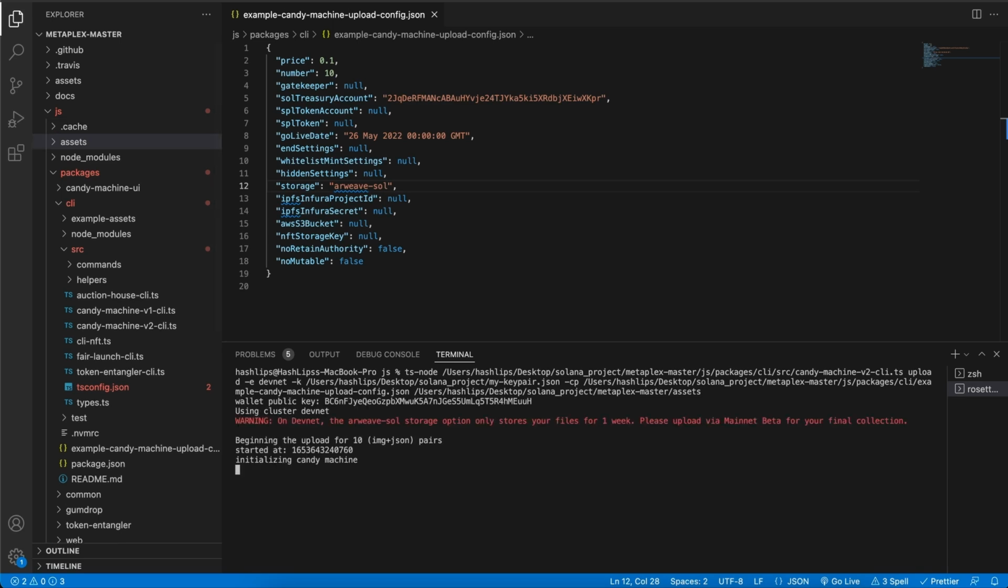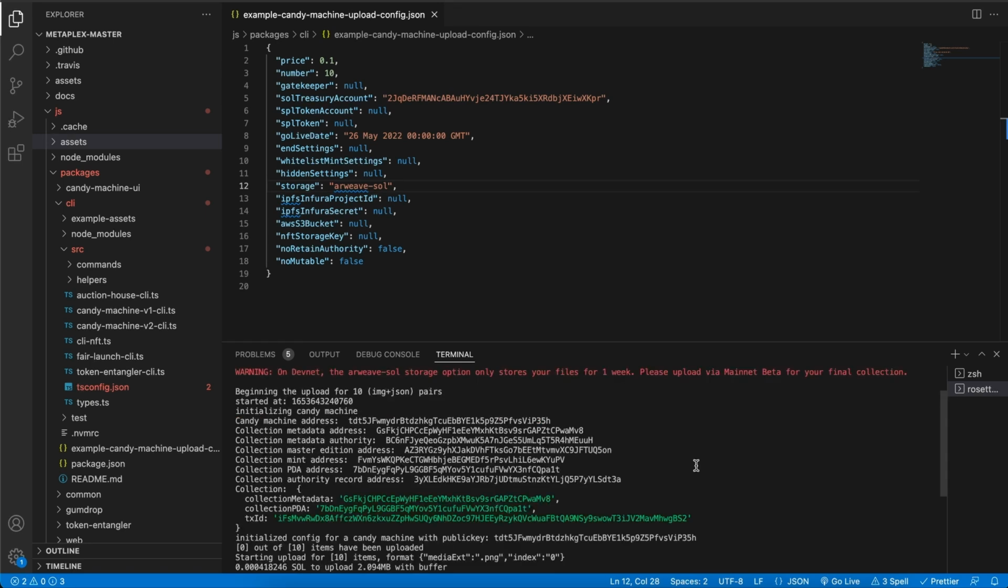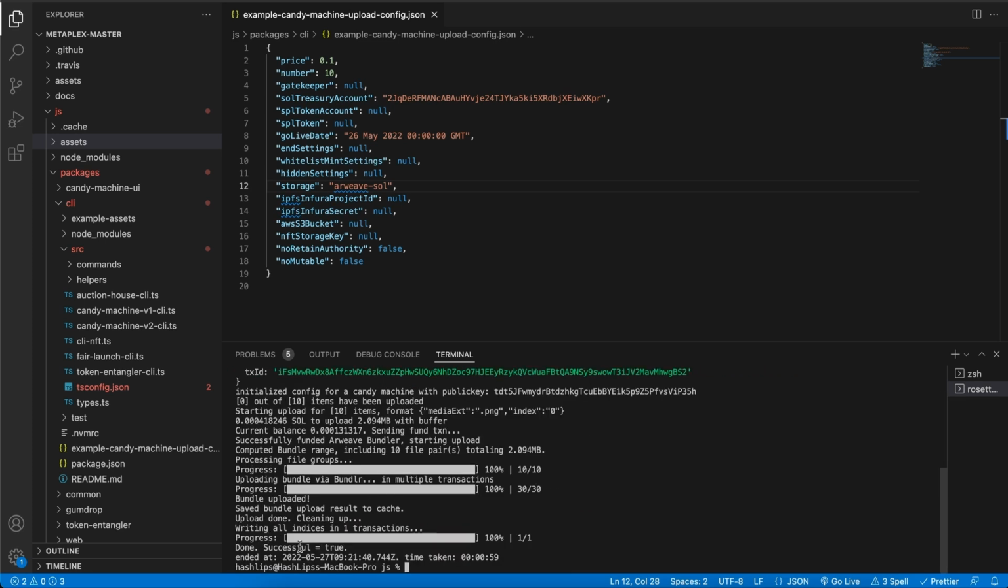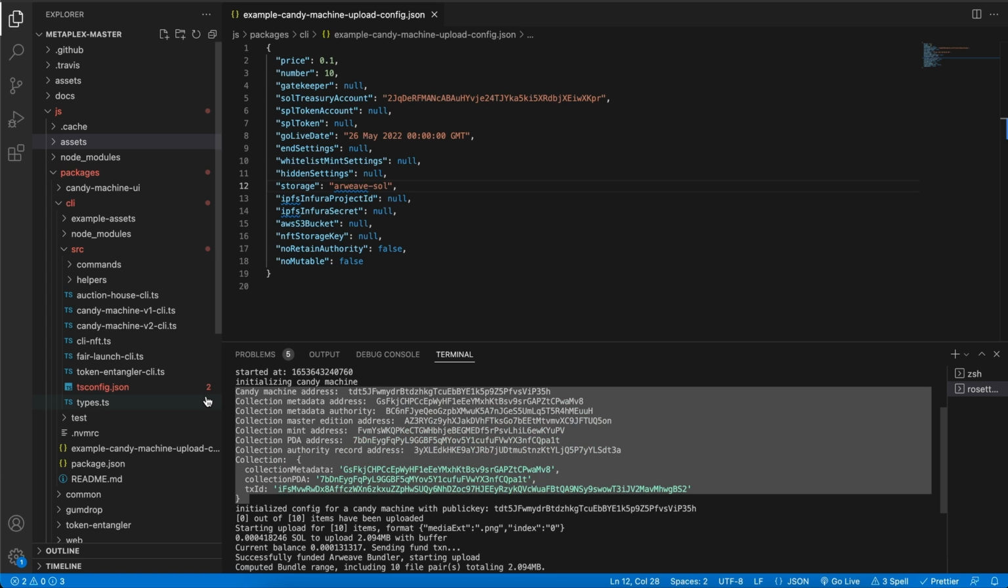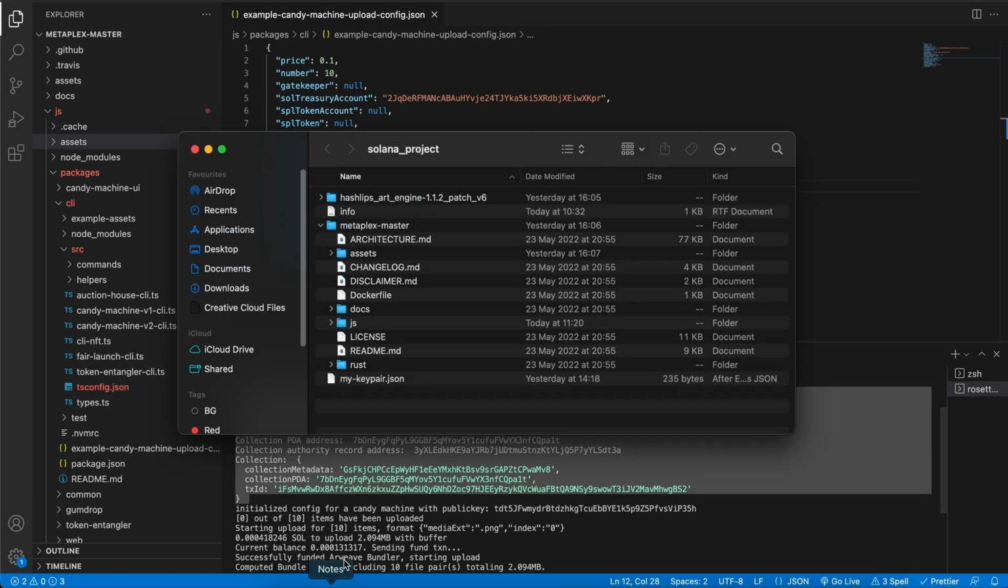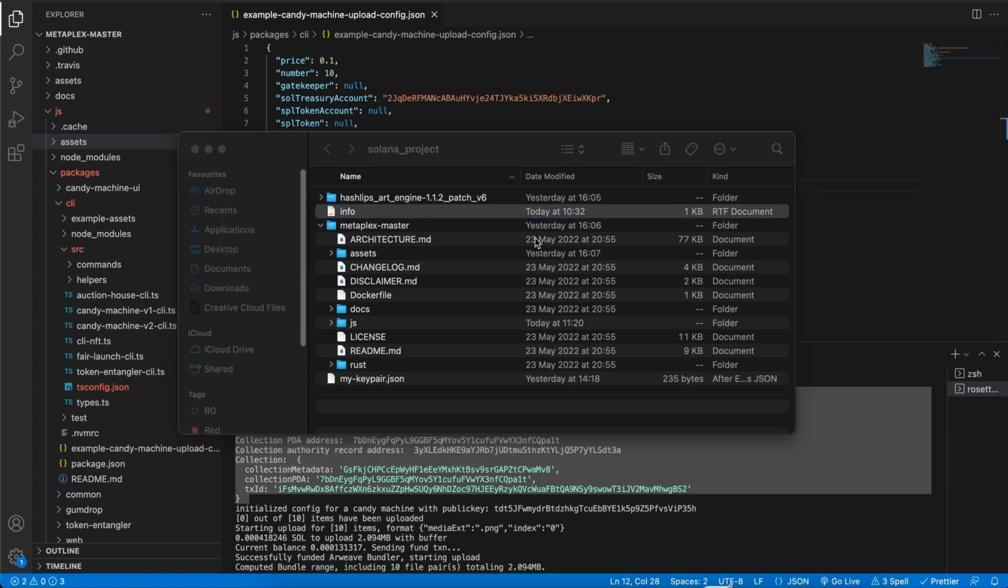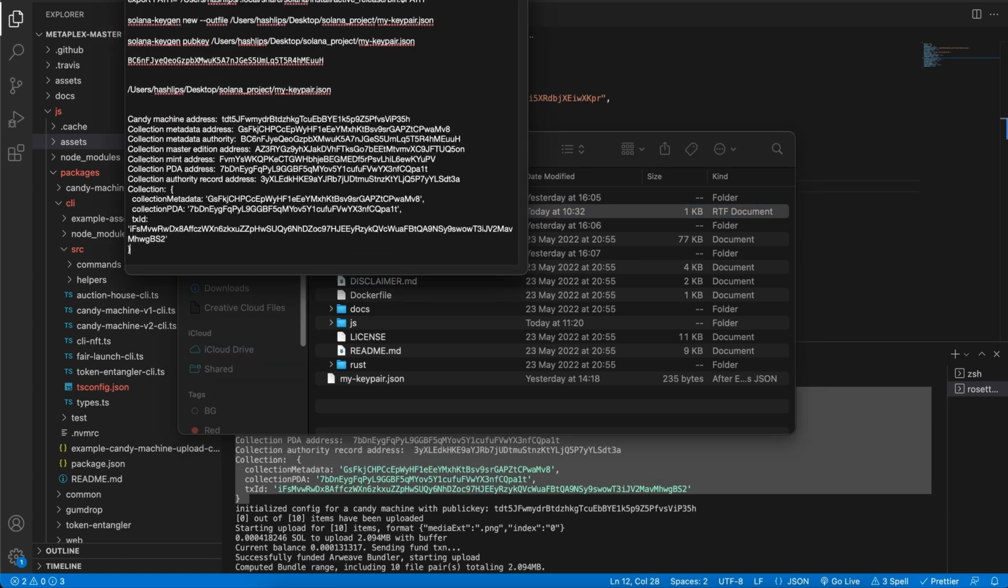Let's see what happens. It tells me on the devnet that arweave.sol will only store the files for a week, which is fine. And we have a success. We have successfully uploaded to the dev network. Here we can see successful is true. And all of our NFTs are now uploaded. It is good to maybe just save this data in our file. I just love doing that. So let me append this.